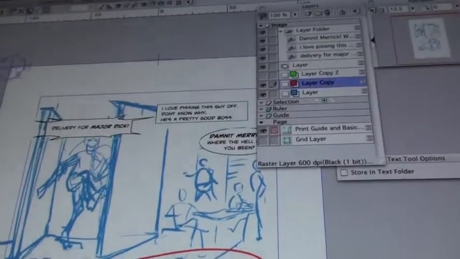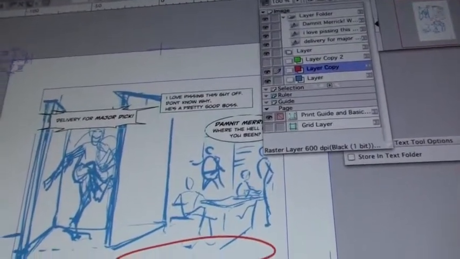Those word balloons are correct. I just wasn't talking about them right.